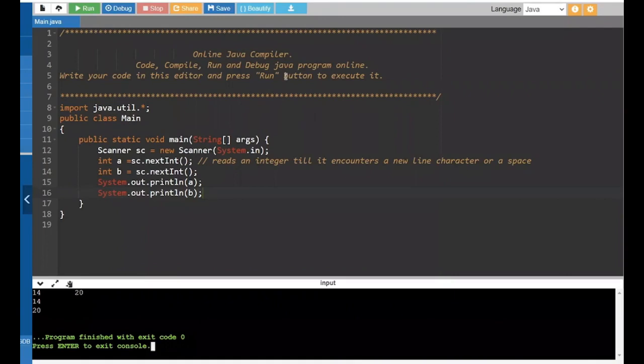Okay, so nextInt will read an integer. Once it starts reading an integer, then it will stop when it gets a space or a new line character. But even before it gets an integer, if there are spaces, it will skip all the spaces and then it will read the integer. That is sc.nextInt for you all. Is this making sense a little bit better now? Making sense, guys? Yes. Is everyone following how we are taking inputs?